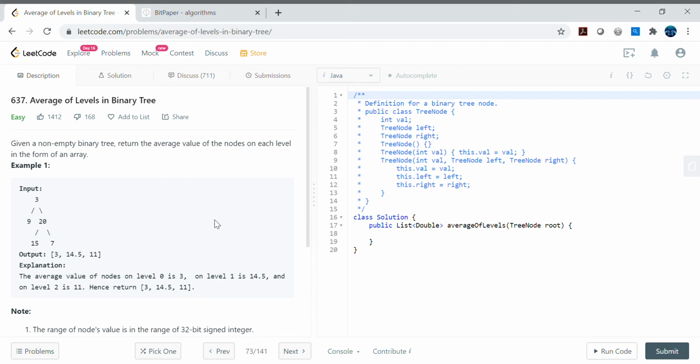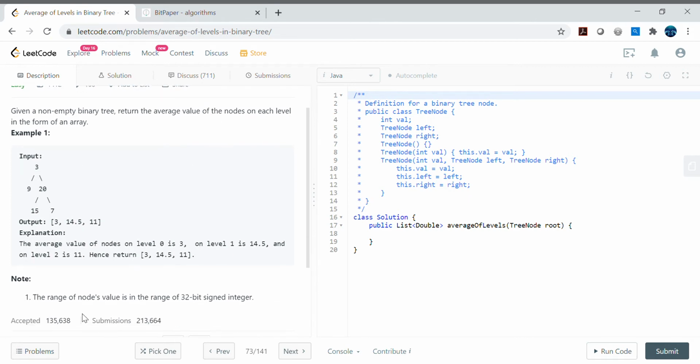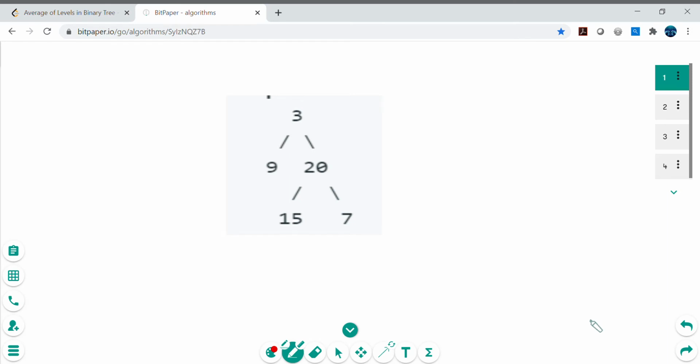Today we will cover this interesting problem called average of levels in binary tree. We have been given a non-empty binary tree and we need to return the average value of the nodes on each level. This is the first example. The given constraint is that the node values will be in the range of a 32-bit signed integer. Let's try to understand this problem on the whiteboard.